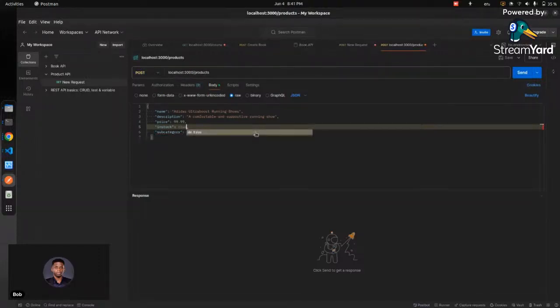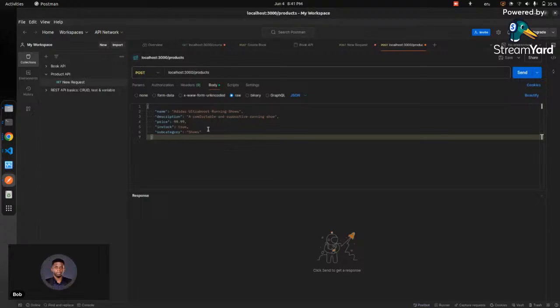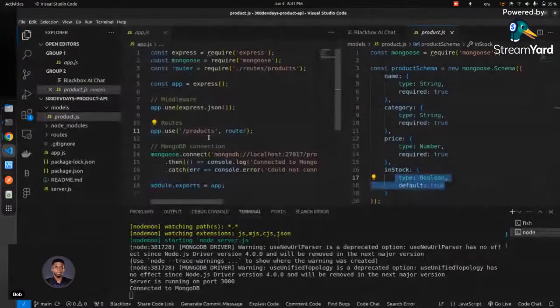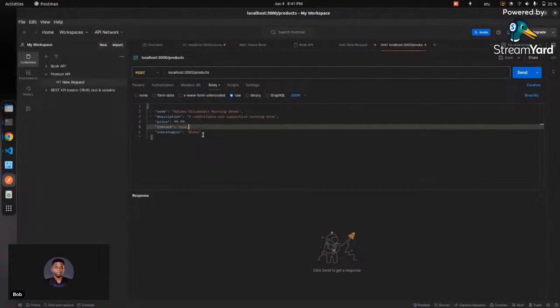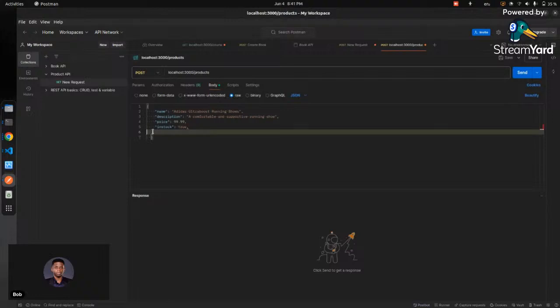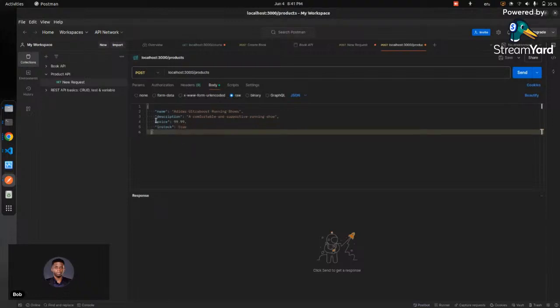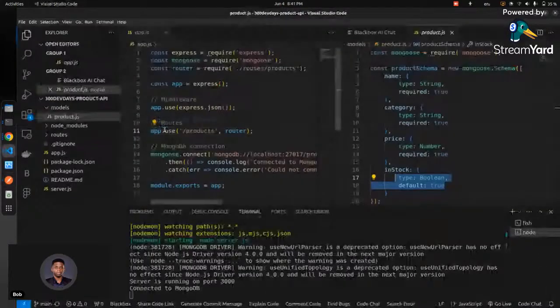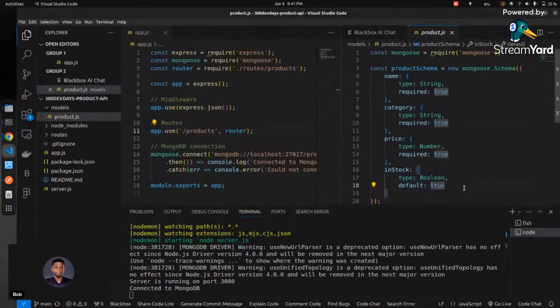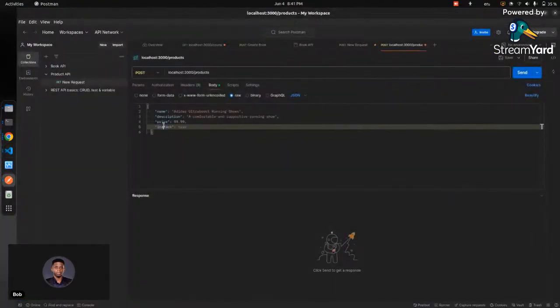We say true, and we do not have a subcategory in this, right? So we would take this out. So we basically just have a name, a description, a price, and whether it's in stock or not, and that will be true or false. Let me see, do I have that correct? In stock.